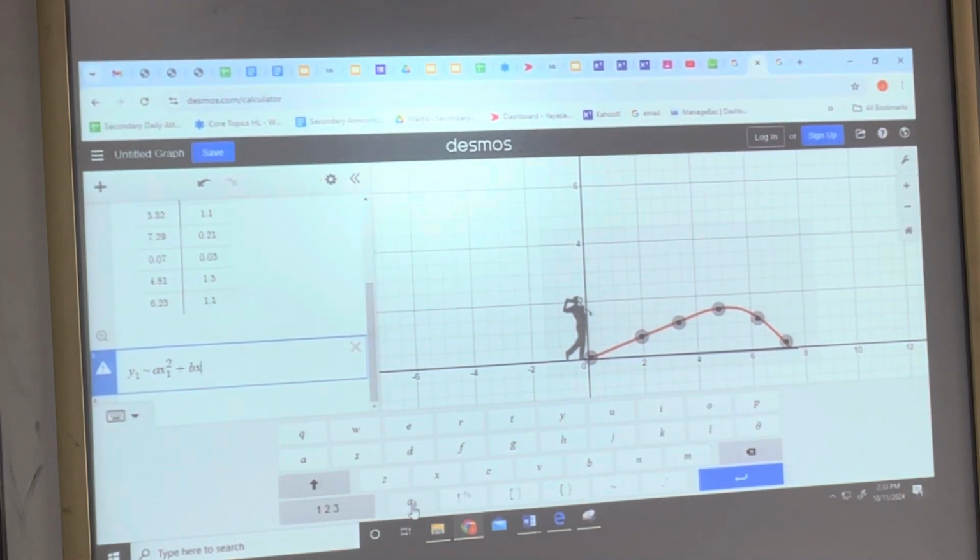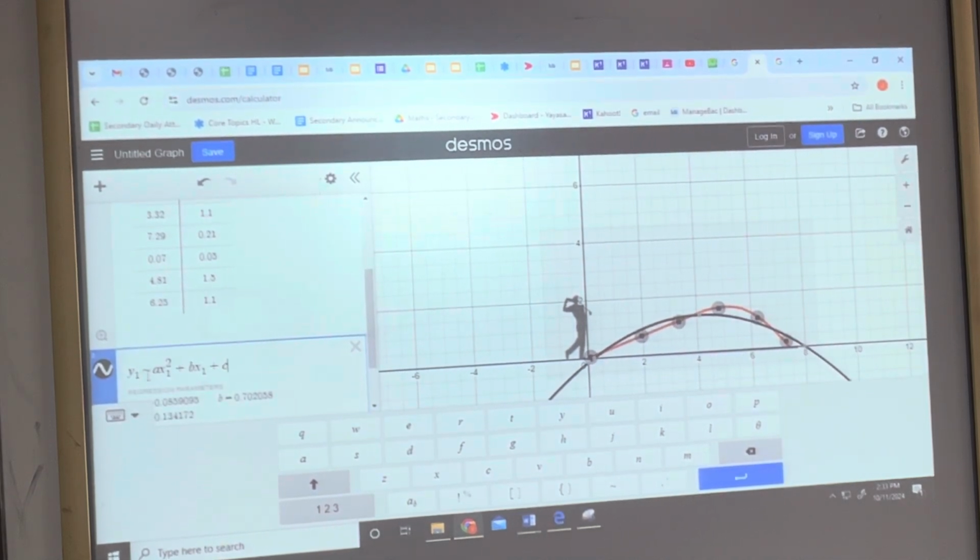It's a bit slow here. I'm not great at these. Plus c. Okay, so that's what a general quadratic looks like. It's a general form of quadratic. And this has got, not great, but pretty close.